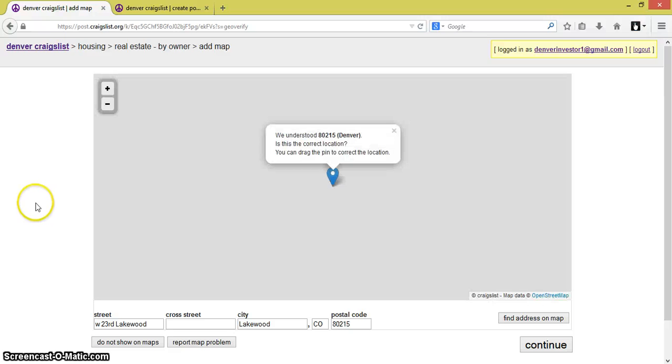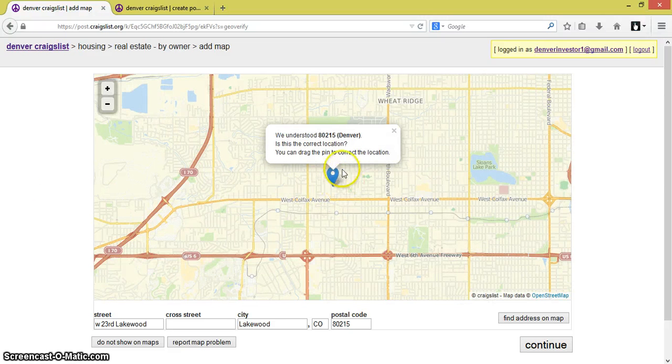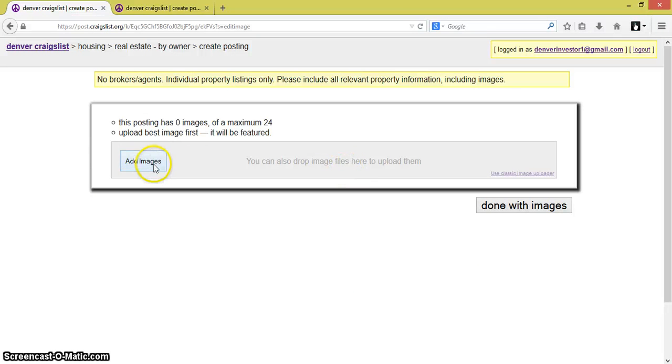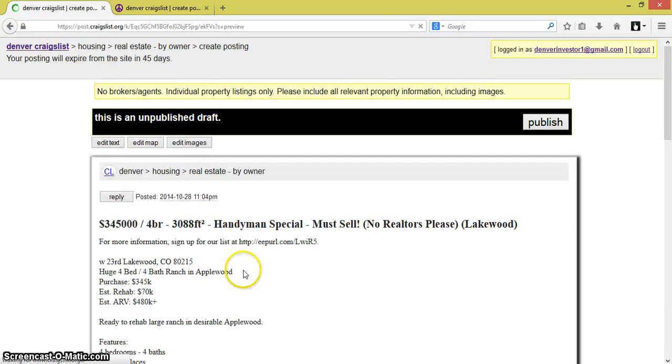Continue. I'll just assume this area is right, but we want to have this be fairly accurate on the map. Images, we'll want to add an image even if we don't have actual pictures. We can go into Google Maps and do a screenshot or something like that and get an image from that. Some people search for only properties with images, so we want to make sure that we get all of those searches coming to ours. So we'll assume that we did put at least one picture in. We'll say done with images.